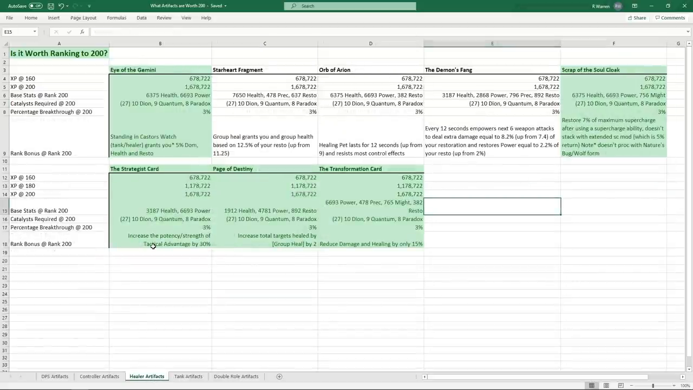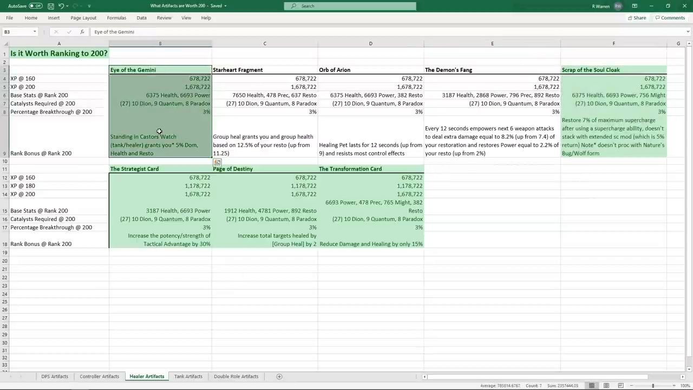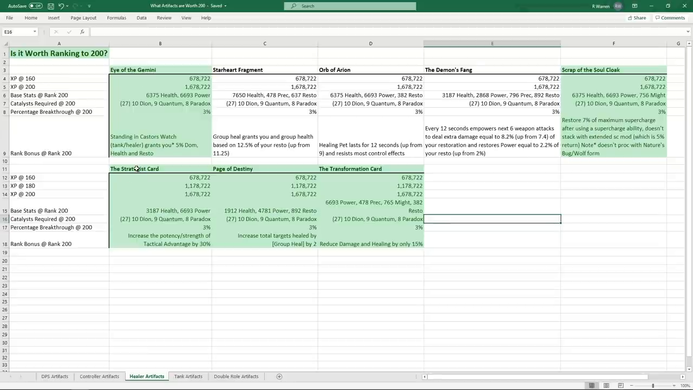So, onto the healer artifacts. You're going to see a lot of dual rolls here. Scrap, dual roll. Gemini is a dual roll. Strategist card's a dual roll. Transformation card's a dual roll. So, that's why it's handy as a healer to have those at 200, because you can use them for DPS and healing. So, you get to save your money.